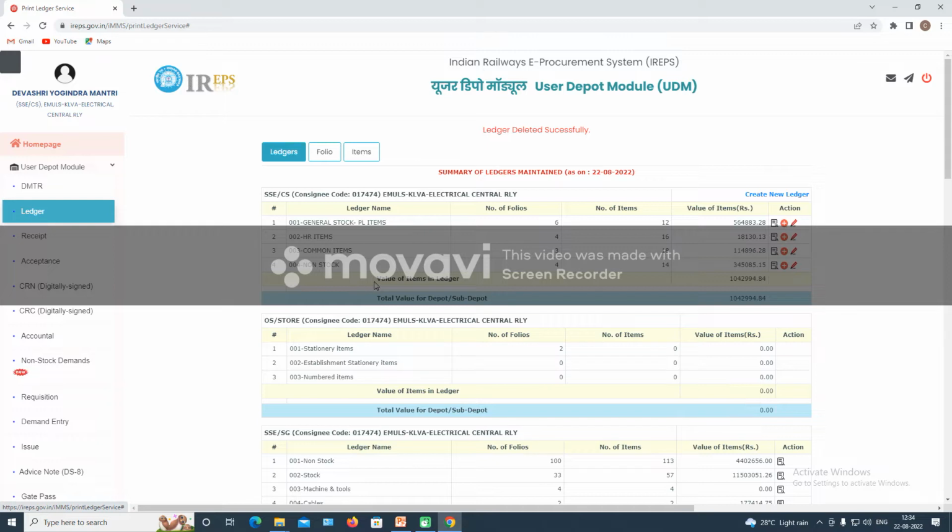So guys, you have seen how to create ledger and how to create folio. Items we will look at in some time. When there is no item, we can delete the folio, and when there is no folio in that ledger, we can again delete the ledger. So we know how to create and how to delete. This is the first part which I have covered right now.